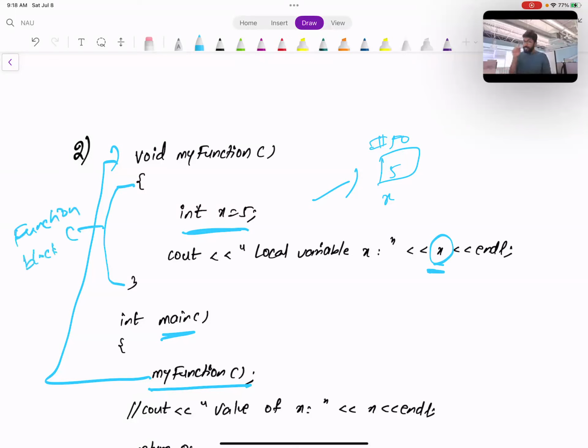We have seen what the main block is. We have seen what the if block is. We have now seen what the function block is. So only the name is changing: main block, if block, function block, class block, everything. Only the name changes, but the concept is the same. What is a block? Whenever you declare a variable inside a block, that variable is accessible or available only within that block. Here it is a function. That's the reason it is called a function block.